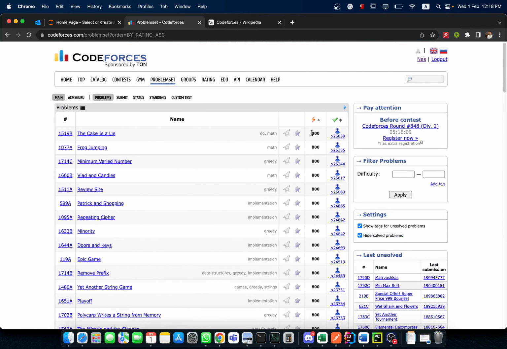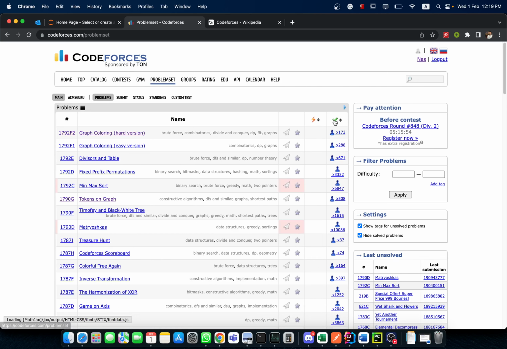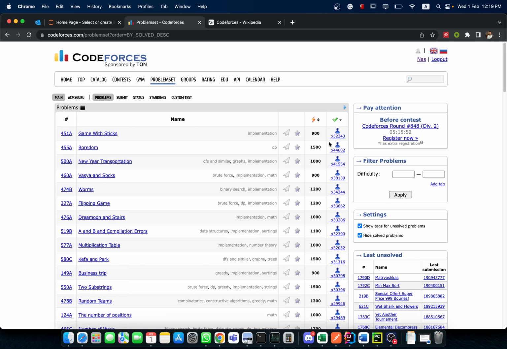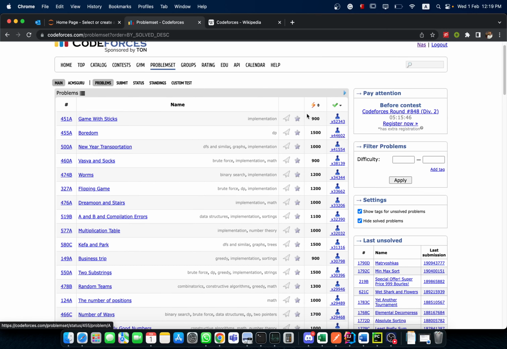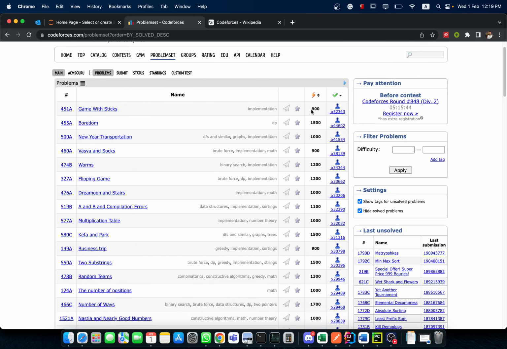After you sort them in this way, you can have another criteria for sorting, like to sort them based on number of users who have solved this problem. You can click here once more. For example, you can see this problem was solved 52,000 times almost, but it has 900 tags, so that's just fine.